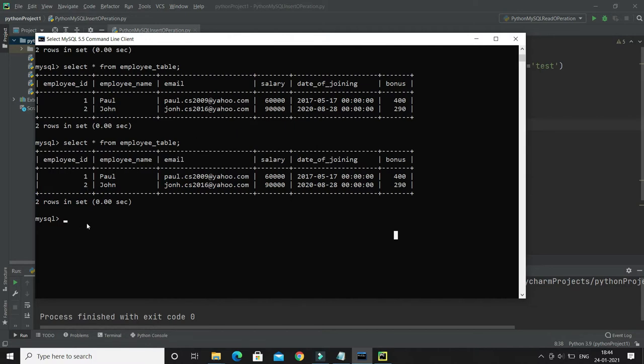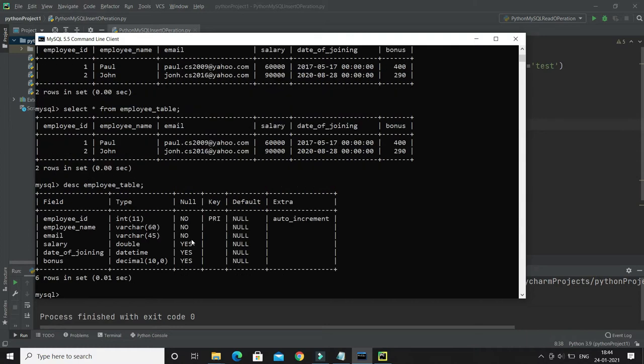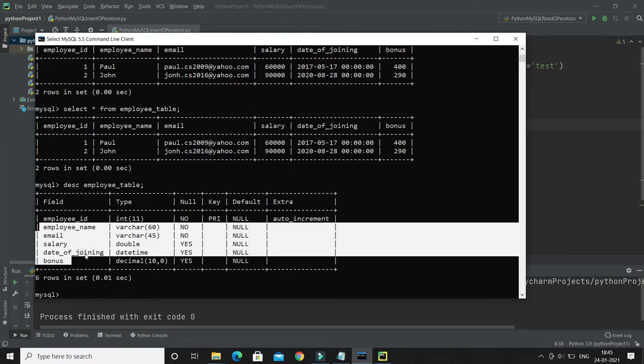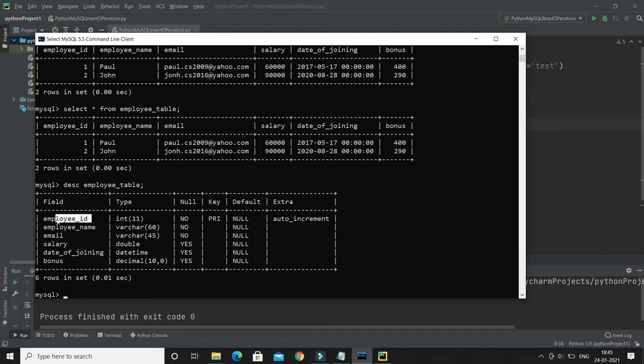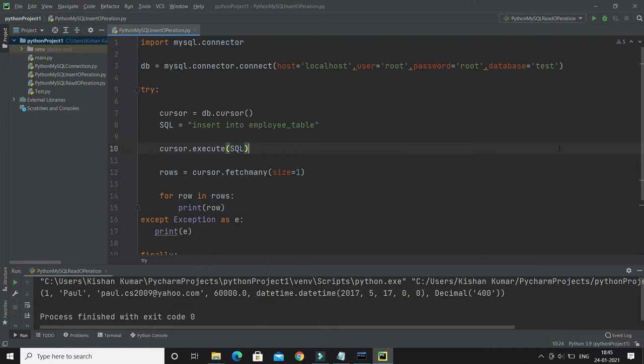But let's say if I describe this table, then you'll see here that employee ID is auto generated. Sometimes you don't want to send the values for employee ID because it's auto generated, that will be generated at the database side itself. So sometimes you would like to send values for the rest of the columns but not for employee ID, because that's auto generated. In that case, specifying the column names would be mandatory. These things you have to keep in mind.